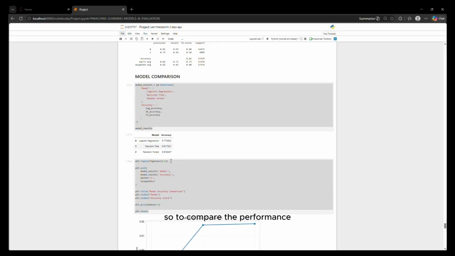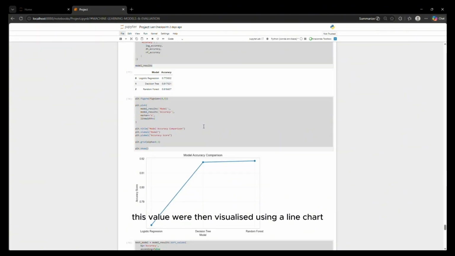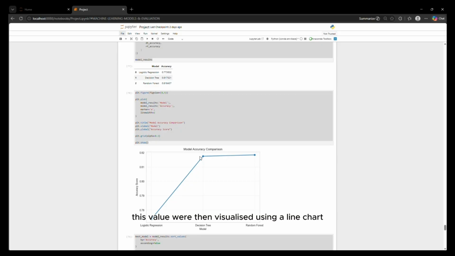So to compare the performance of the 3 machine learning models, the accuracy scores were collected and stored in the data frames. The results show that logistic regression achieved an accuracy of 77.36%, decision tree achieved 81.75%, and random forest achieved 81.84%. These values were then visualized using a line chart to make the comparison easier to interpret.